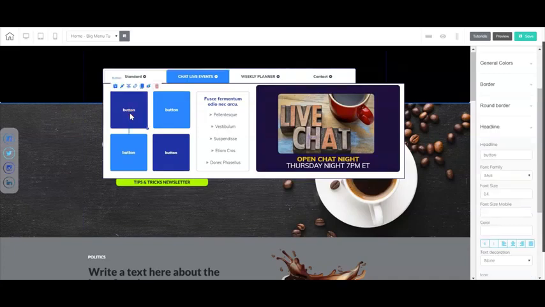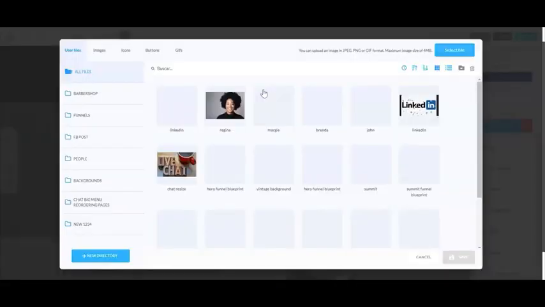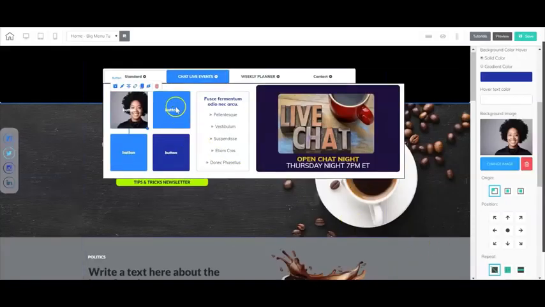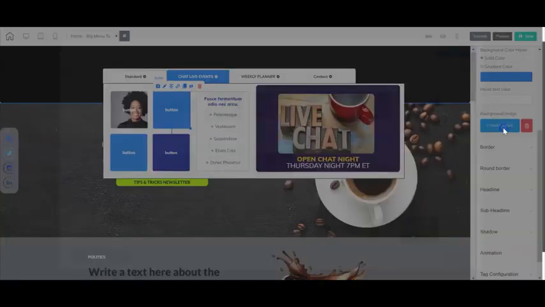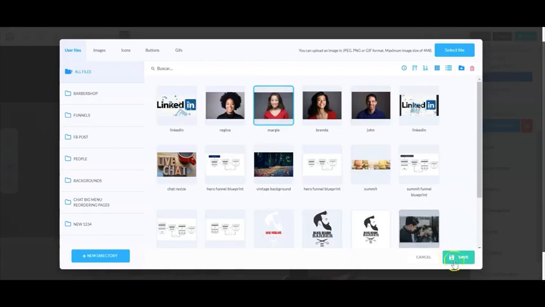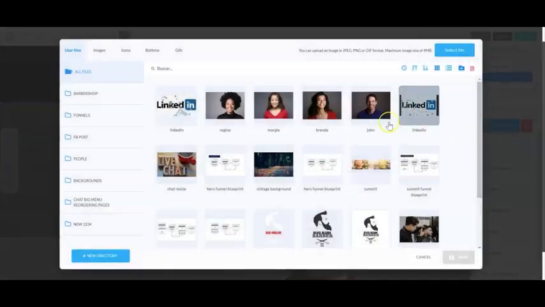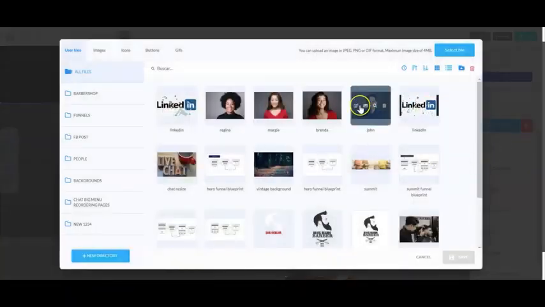So if I right click on the element inside here, I can go over to General Colors, scroll down, and add an image. Let me select this image here. And next, I'm going to do that exact same thing for this one here. Change image. And this can really just showcase all of the attendees, everyone who's going to be on this chat. And that could really excite some people here.